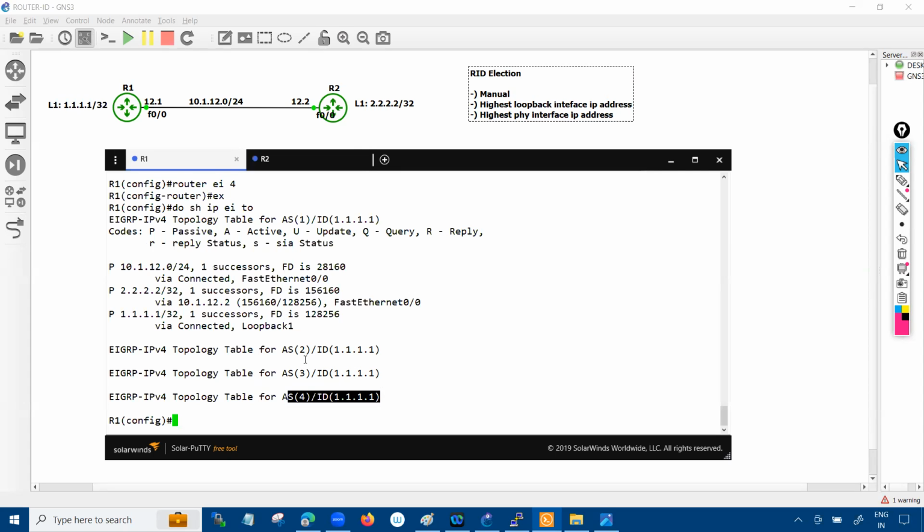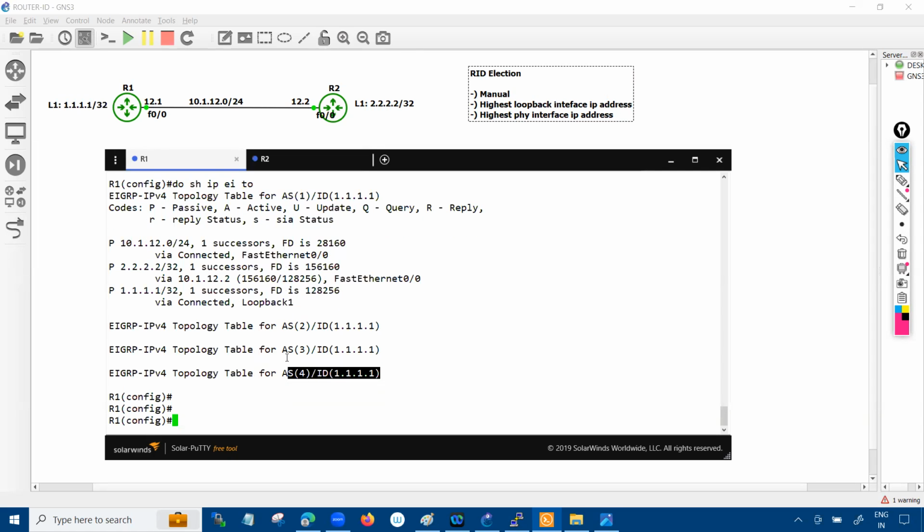So in the EIGRP protocol, a router ID can be duplicate. You can assign the same one. But if I talk about OSPF, OSPF doesn't have that ability.